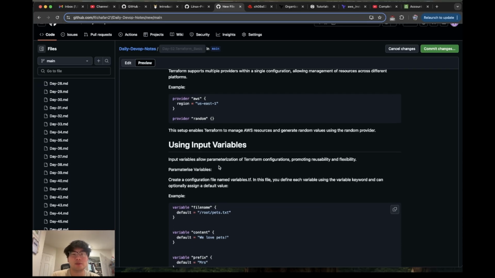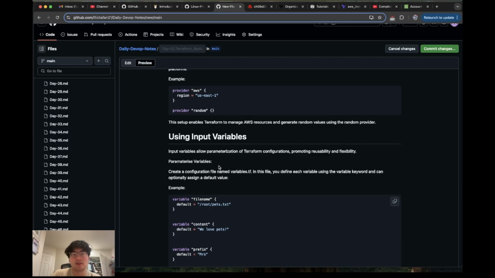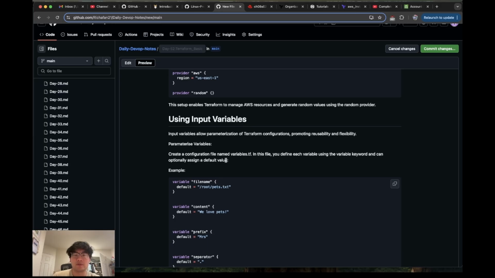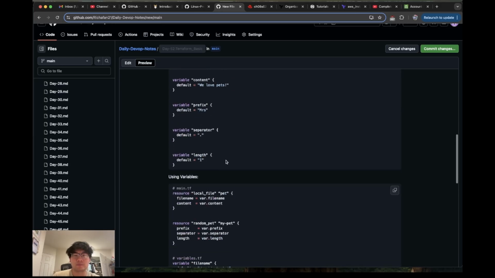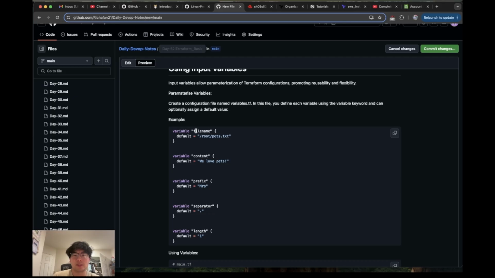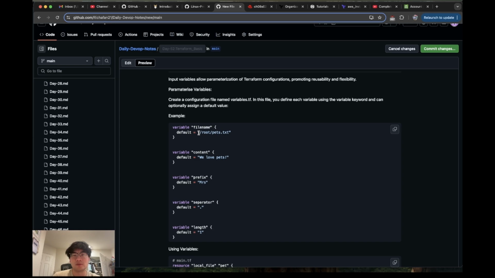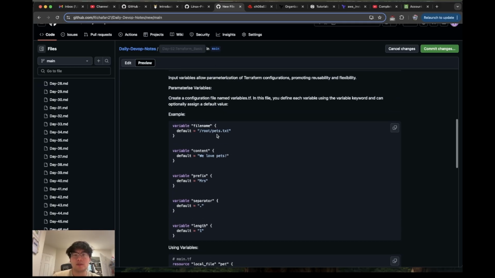And next, something a bit more new is input variables. What variables are, like in all sorts of coding, is they make your configuration reusable, and you can define them with a variable block. Pretty much goes like this. So variable, you want the name, and then default equals and what you want, like the value, pretty much. So variable, name of variable, and then the value, right? And those are just some examples here: file name, content, prefix, separator, length.